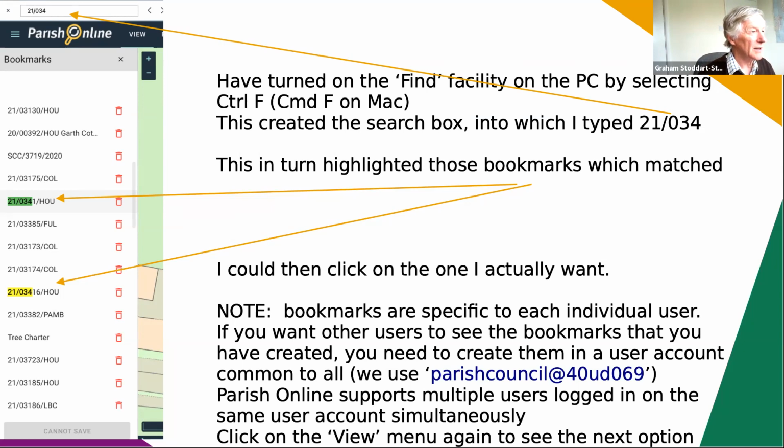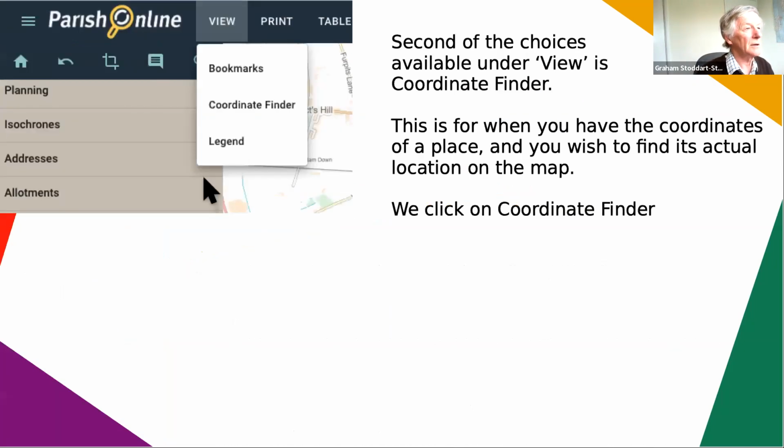So we're now going to go back to the View menu up here, click on that, and try the next one, which is Coordinate Finder. Now, the point of Coordinate Finder is when someone says, can you tell me where such and such a place is? And they give you the coordinates, and you are able to type the coordinates into Parish Online, and it'll take you to where the actual place is.